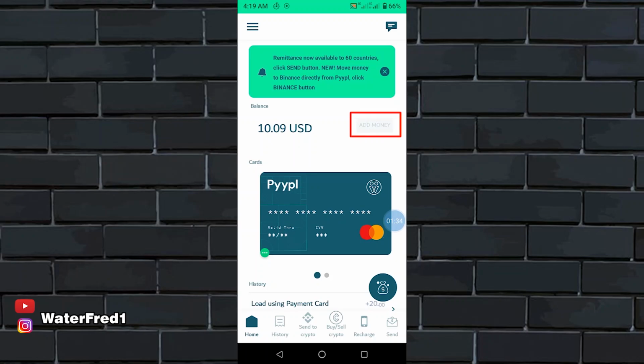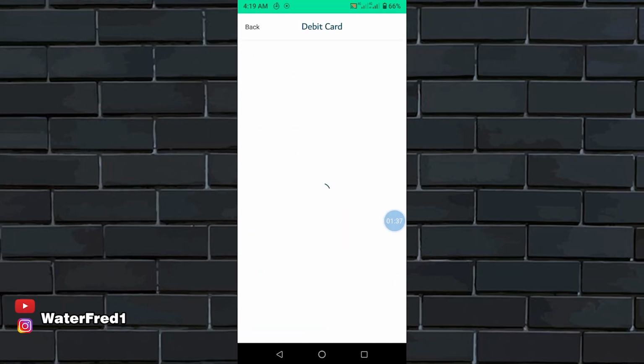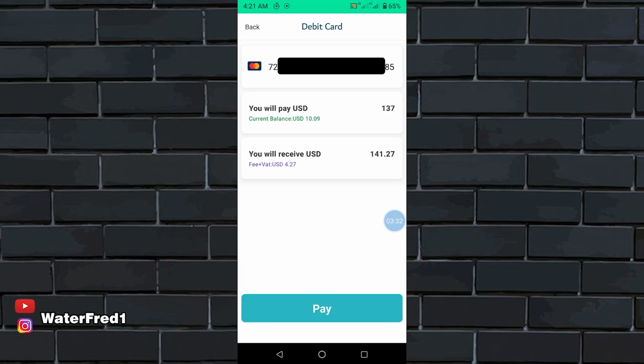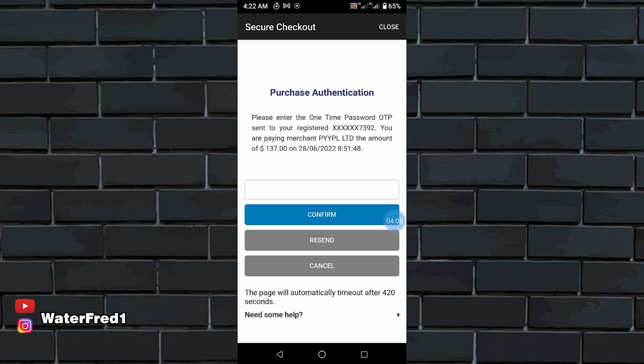Click on add money and then select debit card. Now I'm going to be adding $137. So we click on pay. So I just enter my OTP for $137 and then I click on what? Confirm.